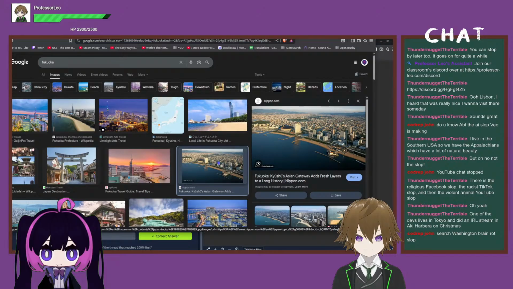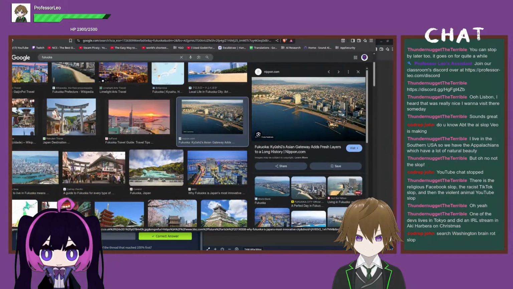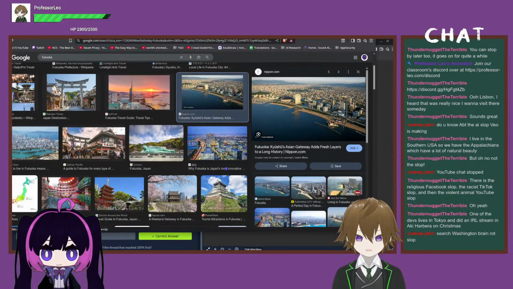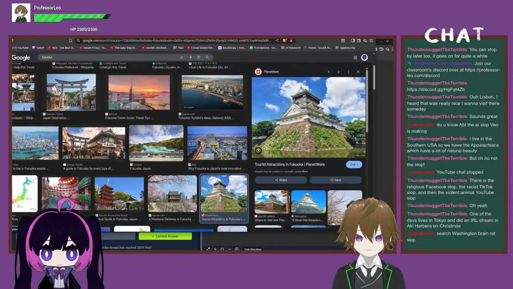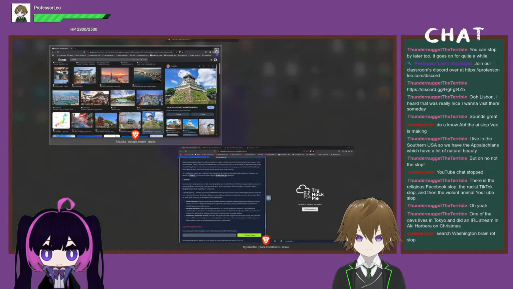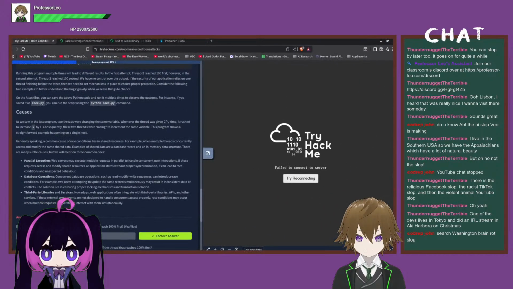It's just beautiful. Of course, it's a city filled with skyscrapers, but it also has a few tourist attractions, like the castles they made. Yeah, I could basically talk about Japan for a long time and not get tired, because I'm that kind of otaku. So yeah, you want me to search Washington brain rot salt?